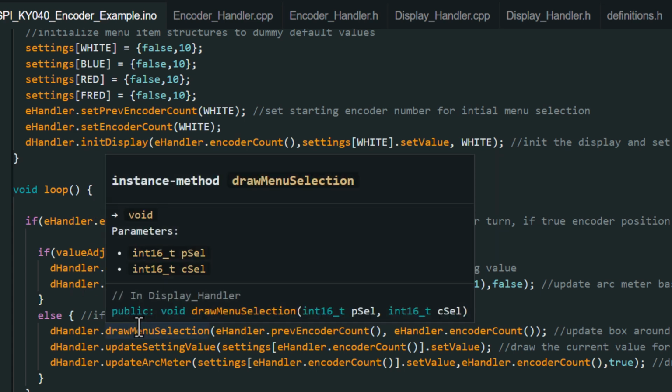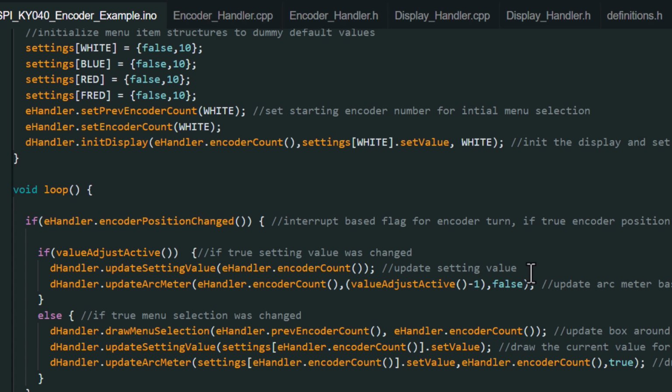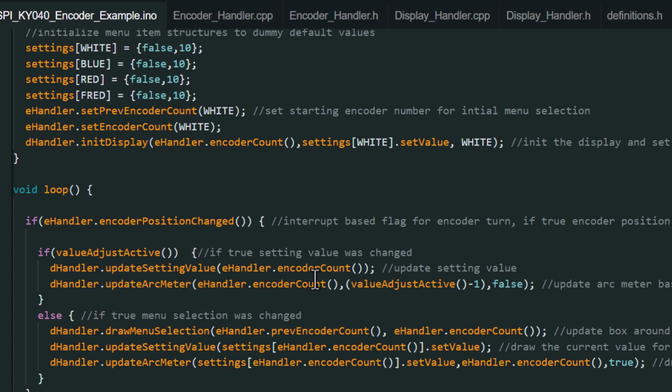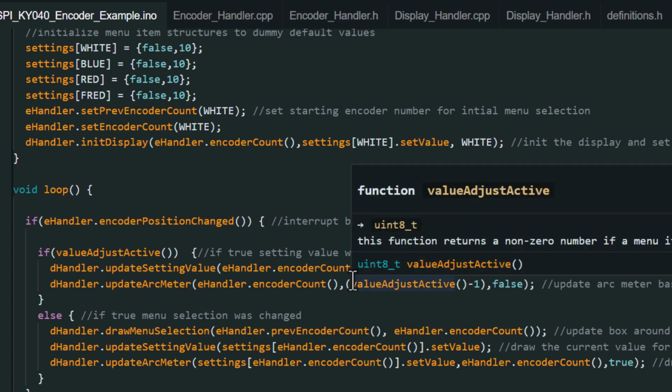And then our display, our settings menu sort of works in two different modes. There's the mode where we're navigating the different menu items, white, blue, red, far red, and then when we're actively adjusting the value for one of those. So if value adjust active is true, that means we're actively changing one of the values from 0 to 100%. This uses the display handler to update the setting value. So if we turned it clockwise, it turned the value up 1%, or if we did counterclockwise, it turned it down 1%. And then it also updates the menu.